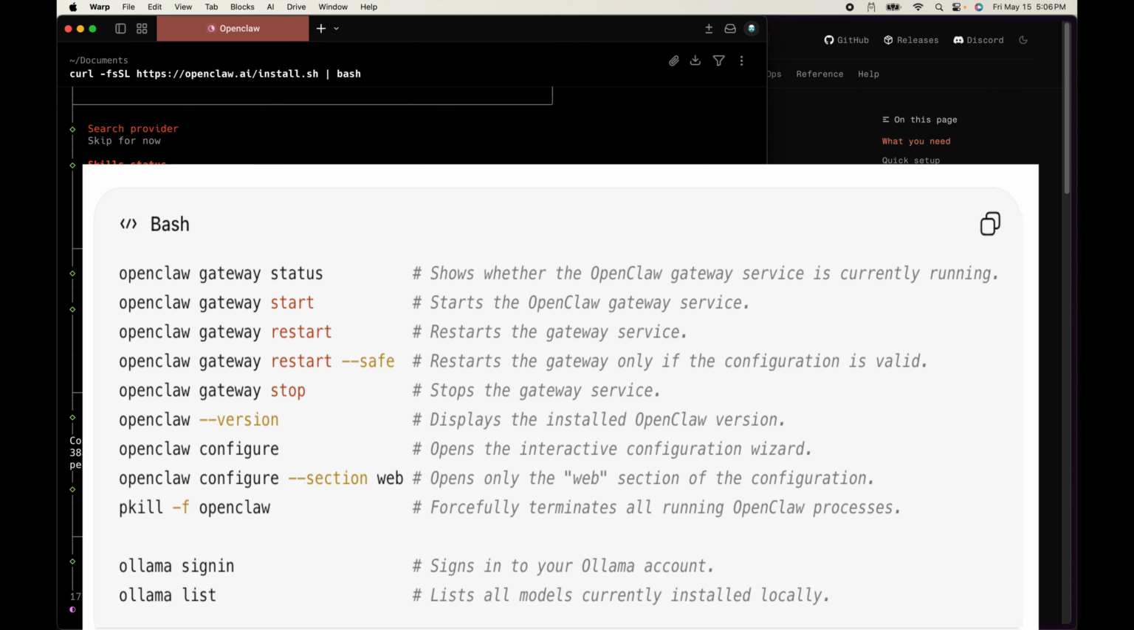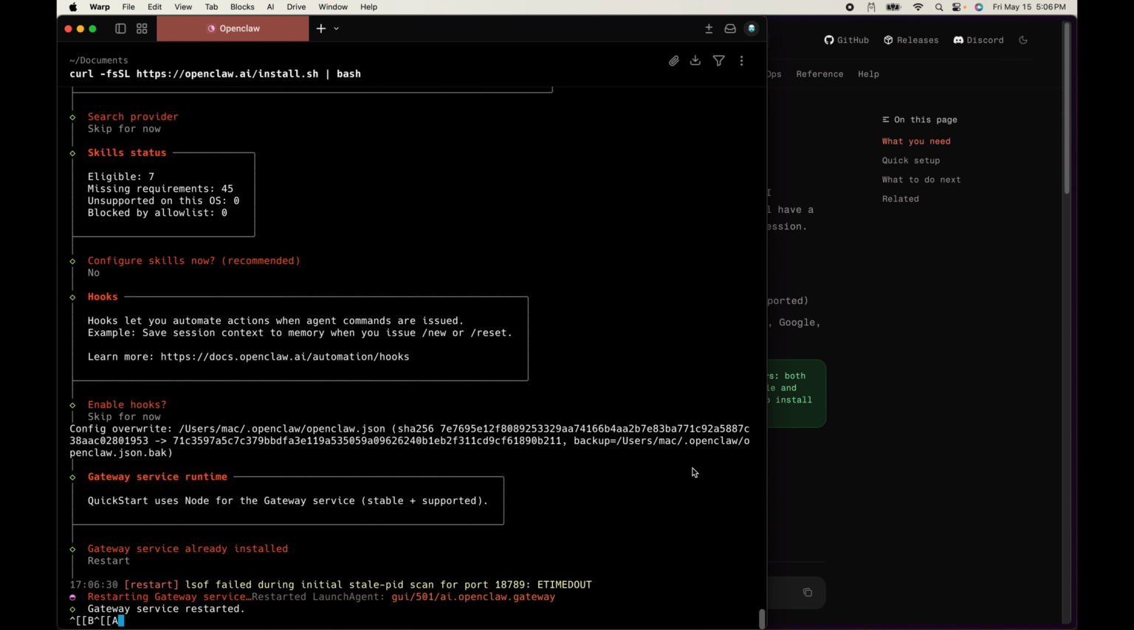And by the way, these are a couple of useful commands that we'll be using, the top handy commands that you'll be using throughout this application. And it's here on the screen. You can take a screenshot or take a note of it. So let's go ahead and wait for the service to be restarted.